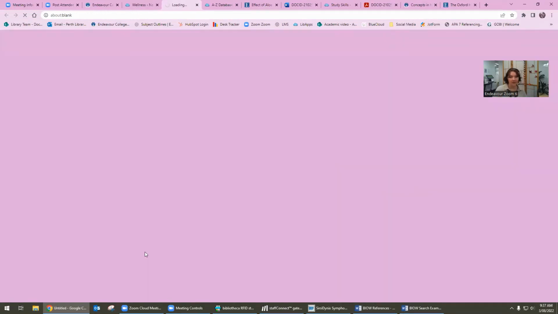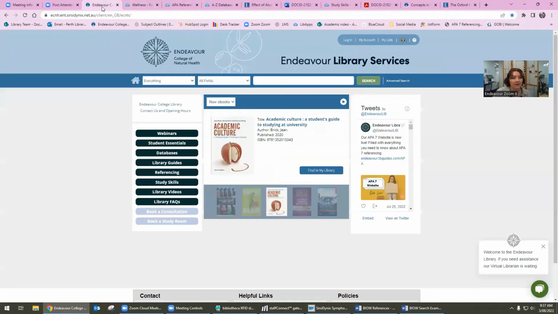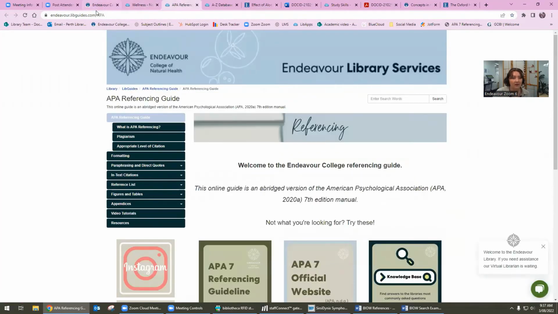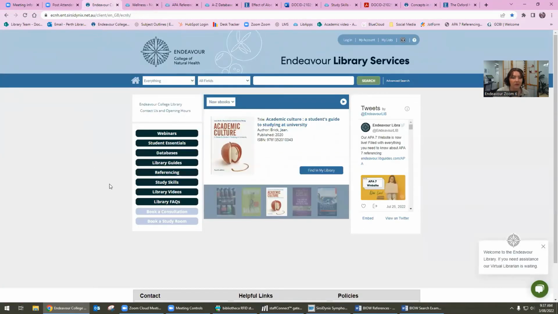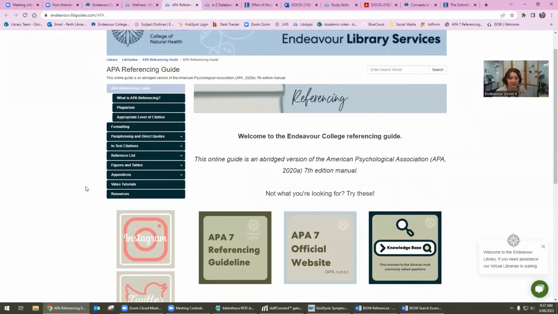Okay. If you don't have the wellness guide open, again, this APA website is available on the library homepage under referencing. So it all sort of interconnects, but we've just tried to make it as intuitive as we can to get you in the right direction. And this opens out to our referencing guide. So we have a lot of information about referencing here.